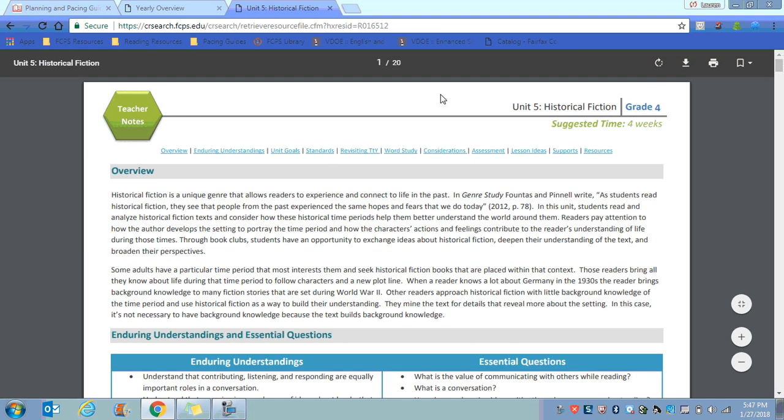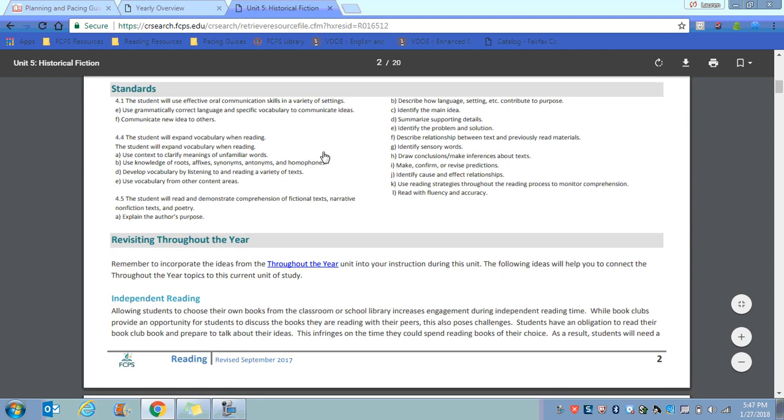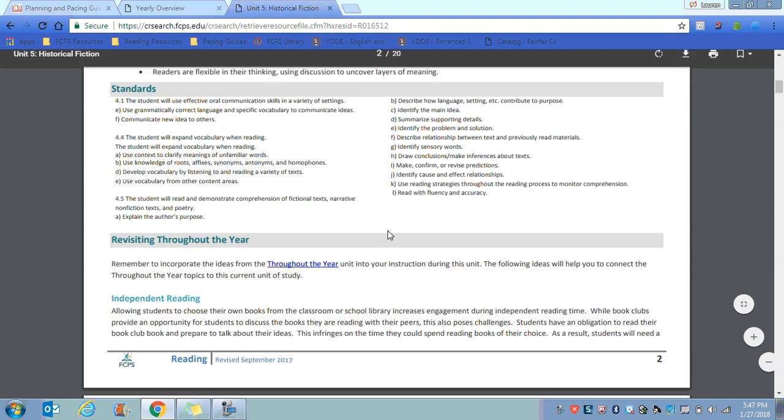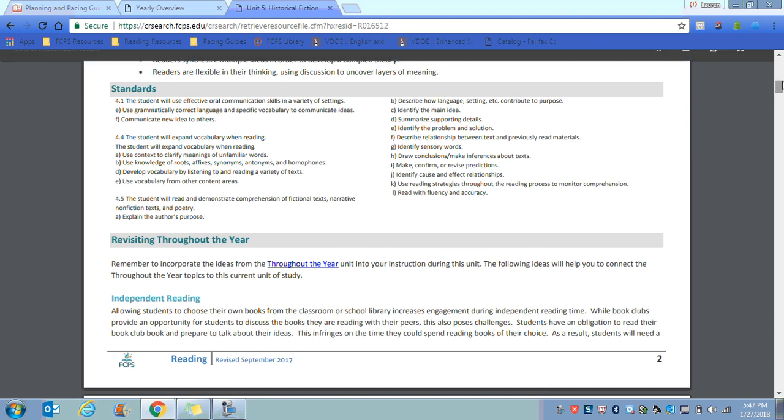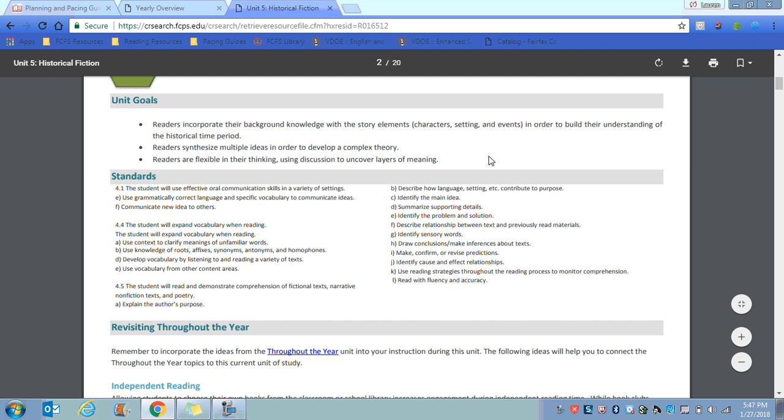Okay, if I scroll back up to the top, the next link is the standards. These are the standards that are ongoing throughout the year for language arts, but these are specifically addressed, or need to be addressed, in our lessons throughout this particular unit. So when we plan our lessons for historical fiction, or this unit, Unit 5, we want to take one of these standards and use that and also a unit goal to help plan our lesson.